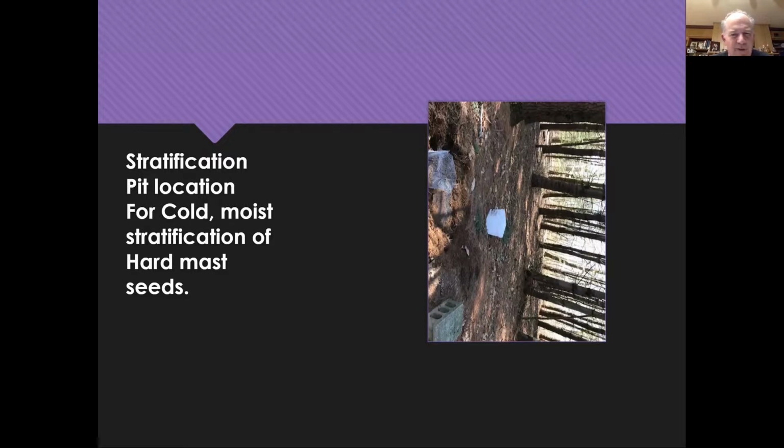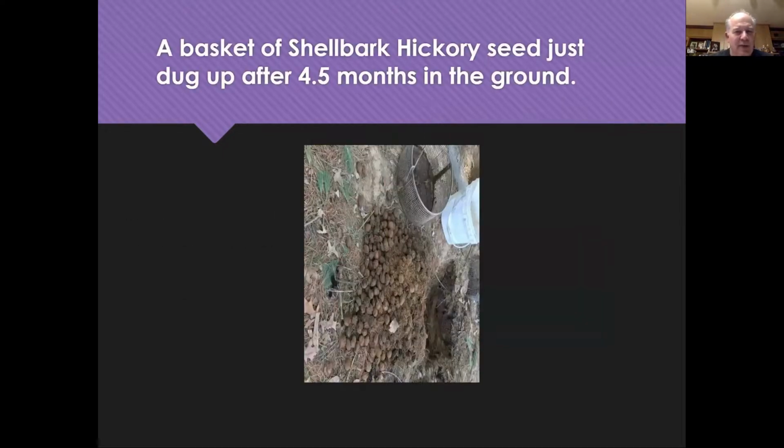But they go through the winter on this north side of these white pines, for instance, because it stays more consistently cold. And I usually get 4.5 months of cold moist stratification in there. And I get 90 to 92% germination with those hard mast nuts when I do it that way. I think it's a lot better than the fridge method for hard mast anyway. But you have to seal them real tight because red squirrels and mice will dig down to get them. But if you have them on that north side, that'll keep them good.